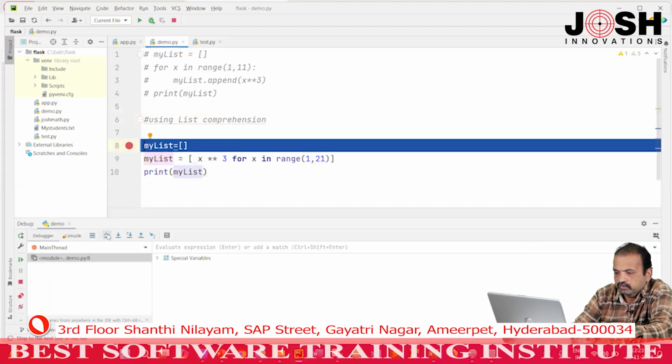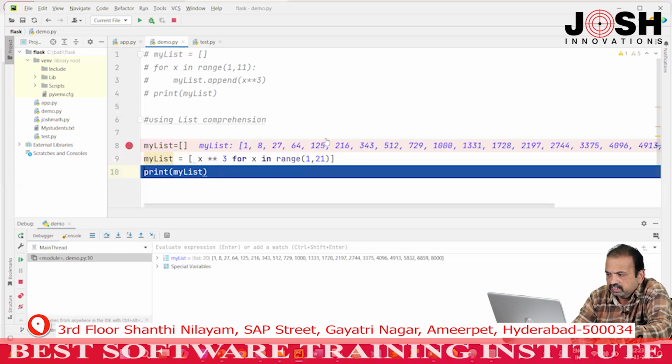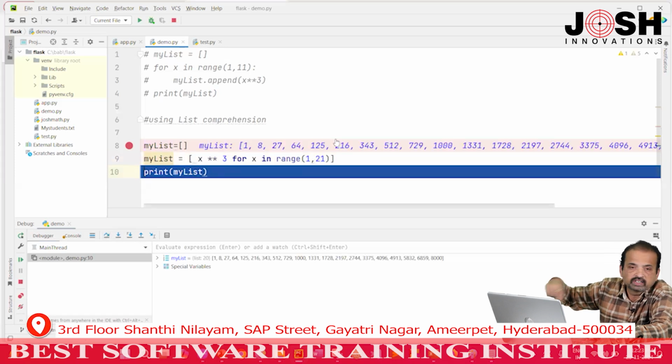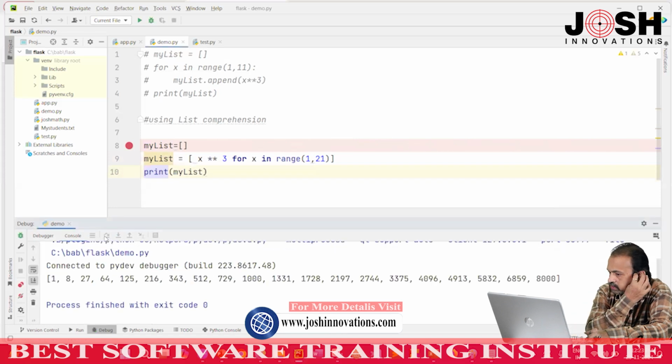I will click on step over. My list is empty. Now I will click on step over again. See here, we are not looping 10 times, and also we are not using the append method. So that is the advantage of using this comprehension. Finally, we got the output. That is the advantage of using comprehension.